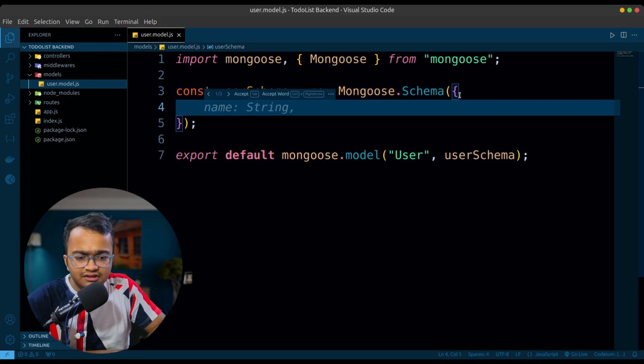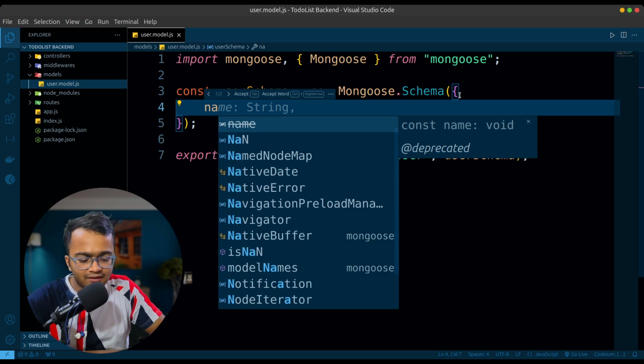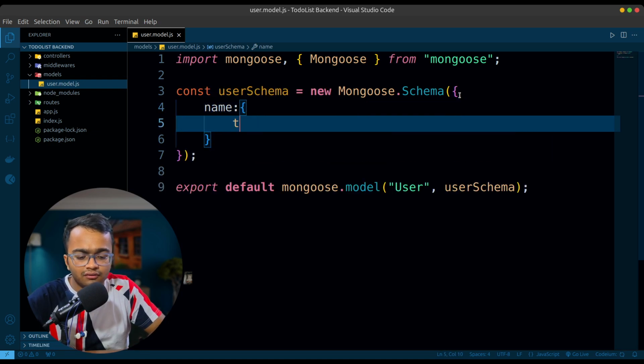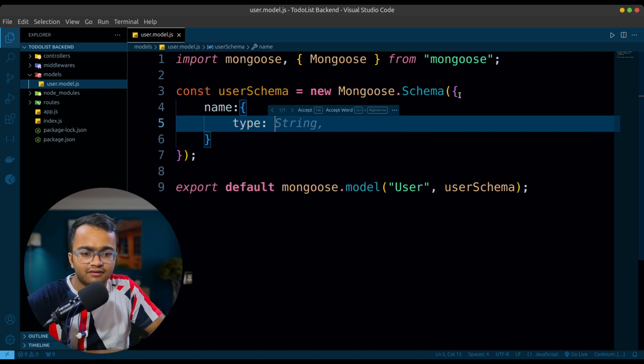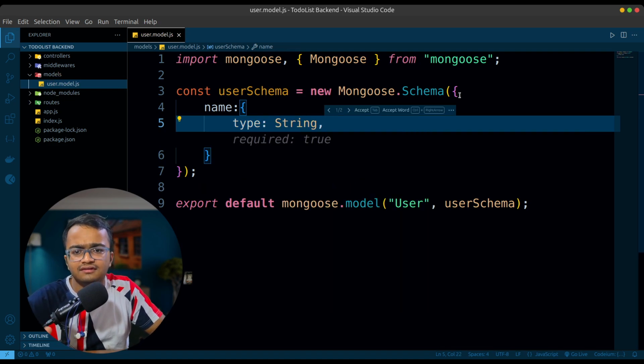Okay, keeping things aside, let's come back to the user model. The first thing the user is going to have is probably his name. So we'll write the type of the name as string. Now since this is a required parameter, that means every user is compulsorily going to enter his or her name.